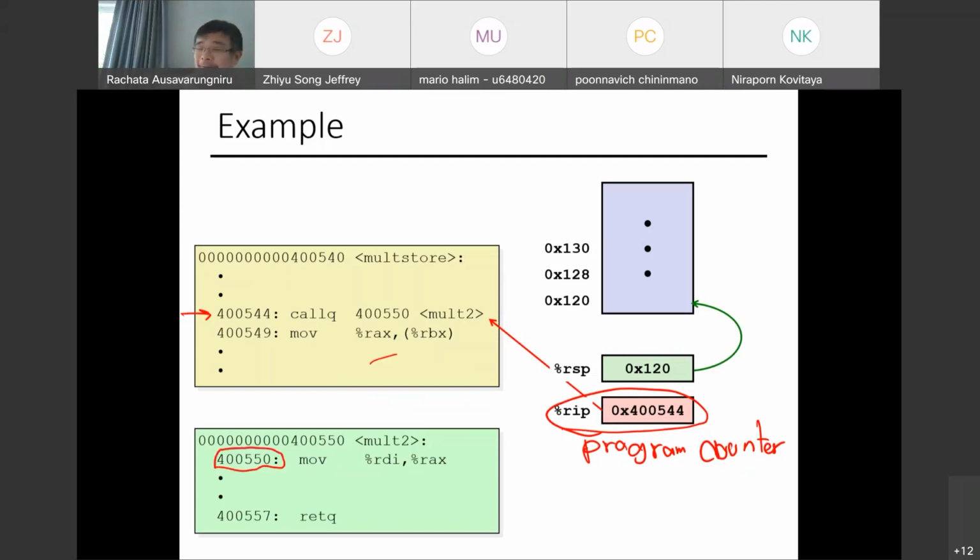All right. So the next question, I need to be able to come back, right? I need to be able to come back to what line? Once I finish the function call, where do I have to come back? 400549 actually, because we are done with 544. So the next instruction should be 549. How do I make sure that happens?